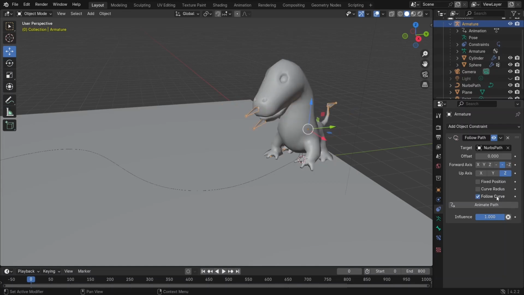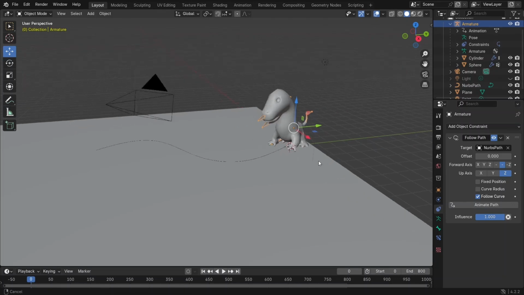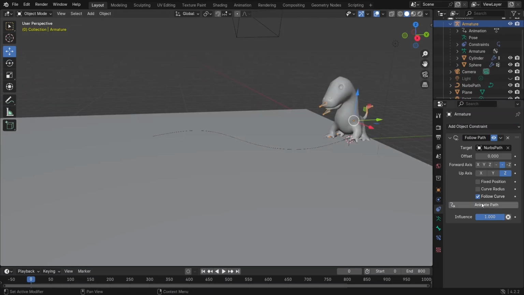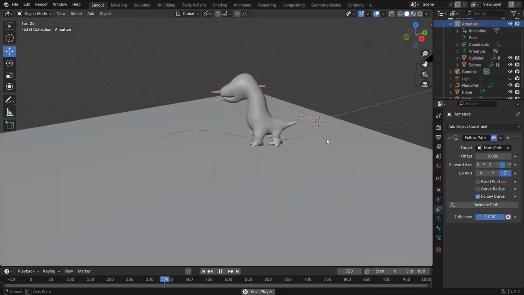So I'm going to follow path. I think this is the right choice for me. It may be a little bit different for you. So now I'm going to hit this button, animate path. So it will animate the path for the character to go. So switch axis and make sure you enable the follow curve option. So I'm going to hit this. Then I'm going to hit play. It will animate this path. So wait until the animation is ended.